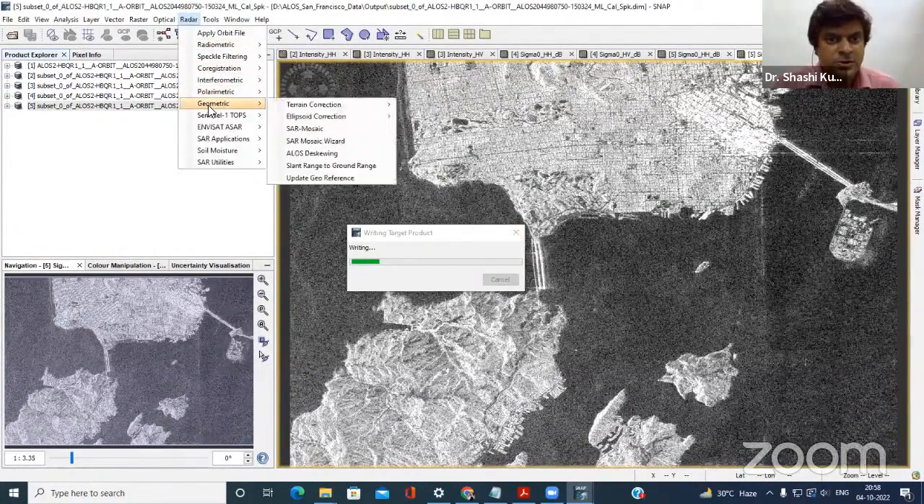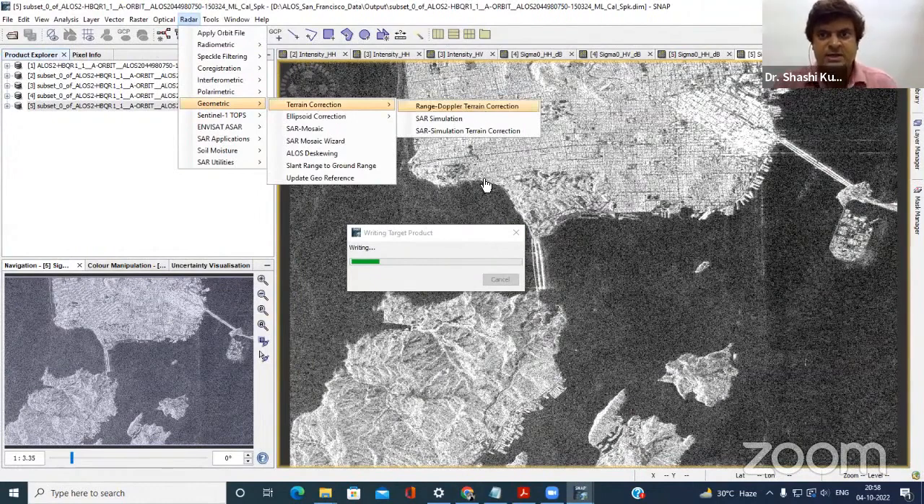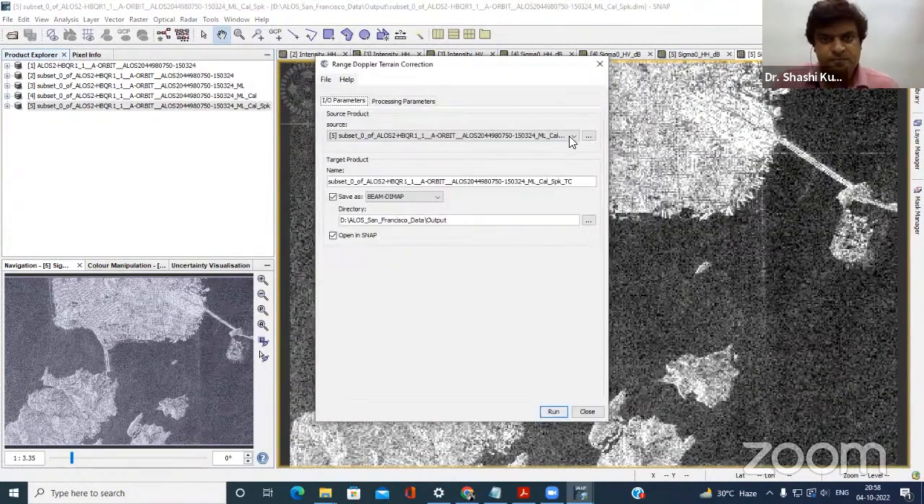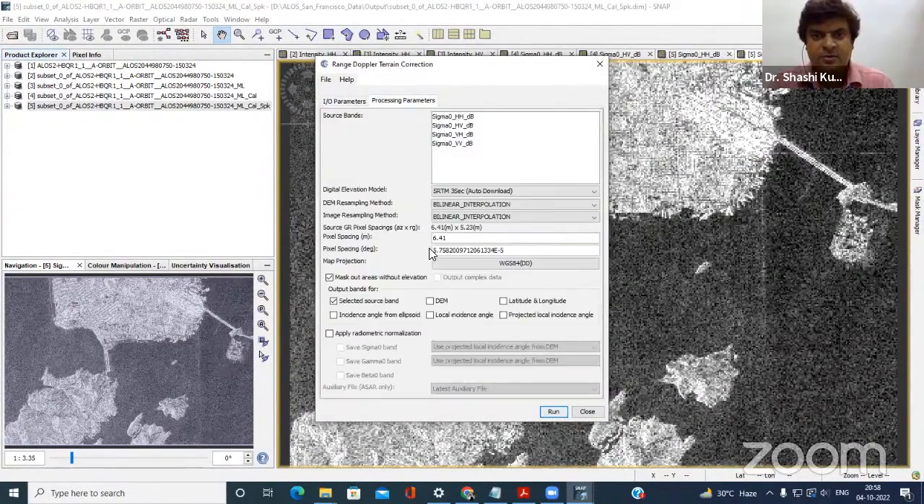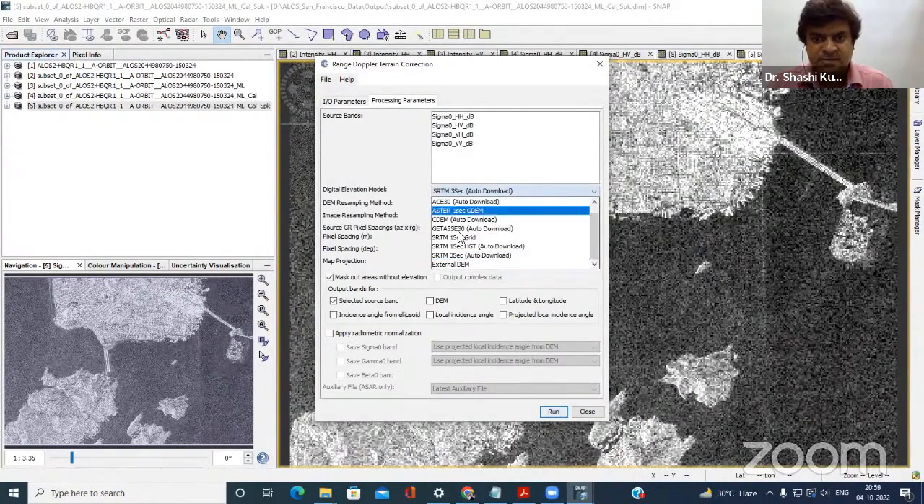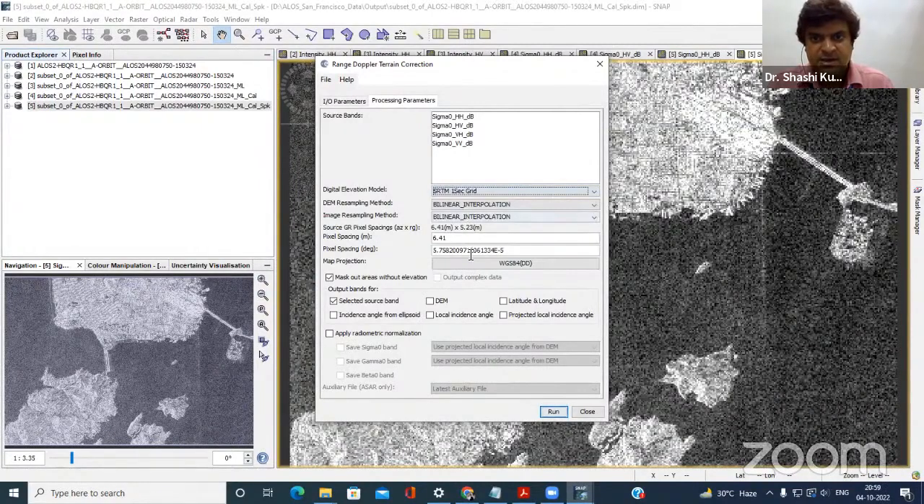I am going to radar, terrain correction, then range Doppler terrain correction. Now the product has been selected. Now I am going to change the name so that at least it will not overwrite another product. I will name it with underscore one. Now going to the processing parameters, selecting SRTM 1 second grid, bilinear interpolation, DEM, incidence angle file, local incidence angle file. And again, I am going to click on run.